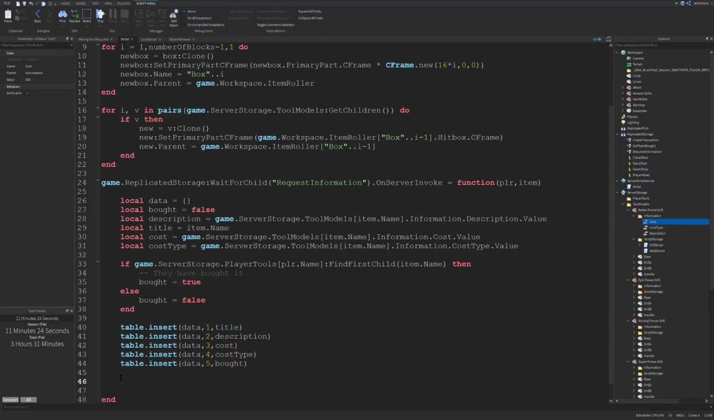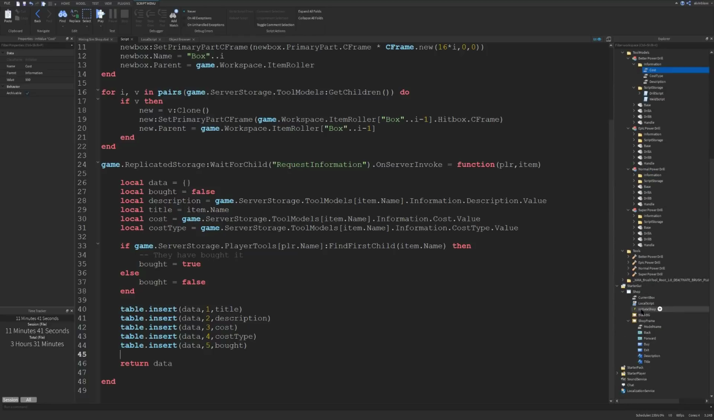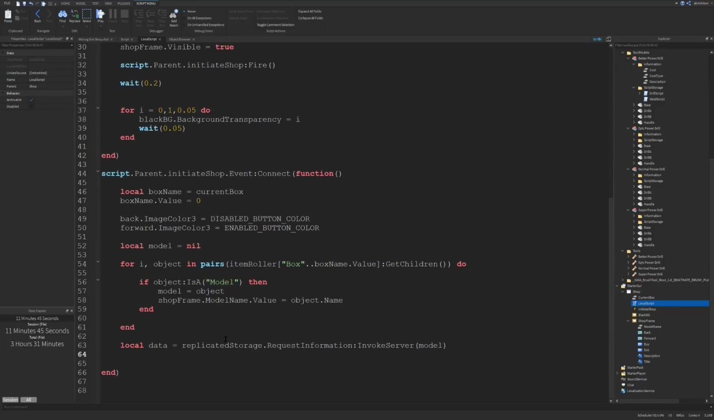So to return it back, we just need to say return data, and that is going to send back the full table to the local script. So what we can do now is head back to the local script and see if the data has been sent over. So let's go back into the local script, and data should be a table now, okay? So it should look like what we just made with our 5 values, and we should be able to manipulate that table so that we can get the values out of it and put it into our GUI.